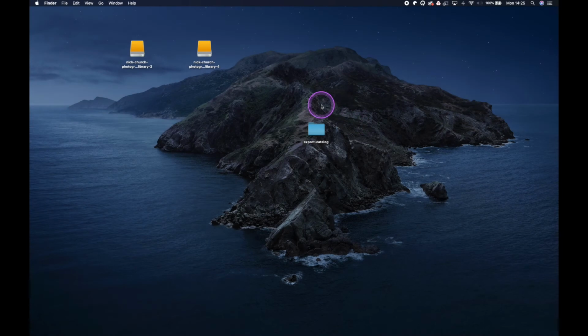So here I am on my Mac. Now what I've created here already is an export catalogue folder. So that's just where I'm going to put this exported catalogue from Lightroom. And that's what I'll use to transfer to either another machine of mine or to give to an external outsource editor. So this is what I would just drop onto a USB stick or something.